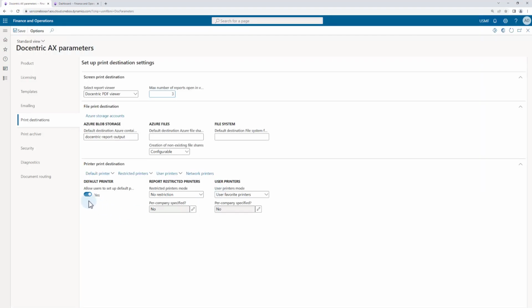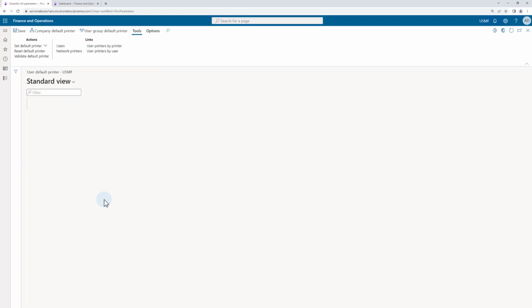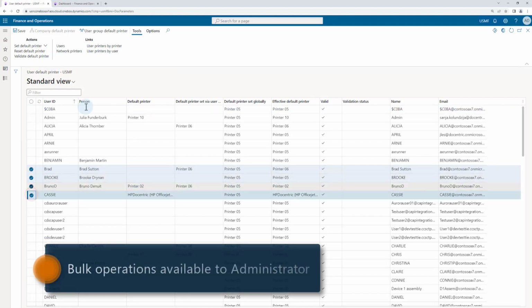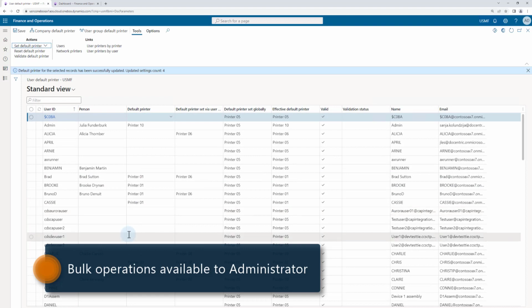What would happen if I disable this flag? Users won't see that menu item for configuring their default printer, but administrator will need to do the whole configuration for all users. That's why we have added these actions that enable the administrator to perform some bulk operations, for example to multi-select some users and assign a default printer to them, or clear the selected default printer in one step, or to validate them. When the other printer-related features are enabled, such as user-allowed printers, validation can give us some useful information.